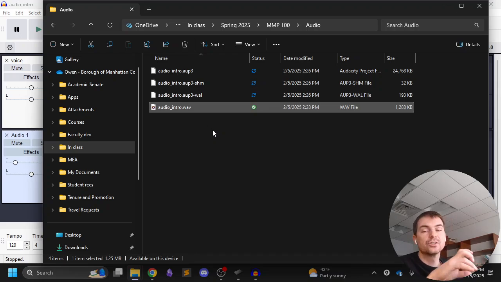So WAV is a good format for saving a high quality copy of the file that you might want to use when you're editing a video or making sounds for a video game or doing something where you want the audio to sound really good.